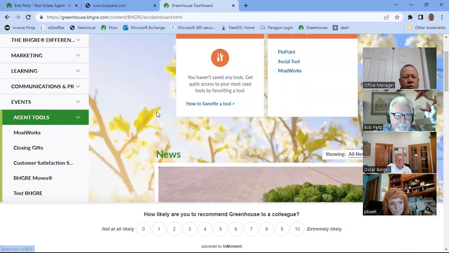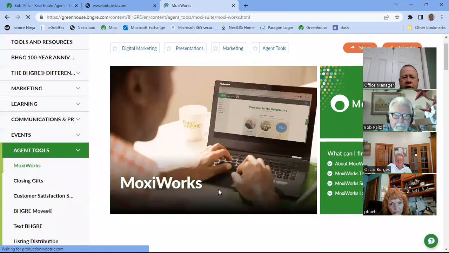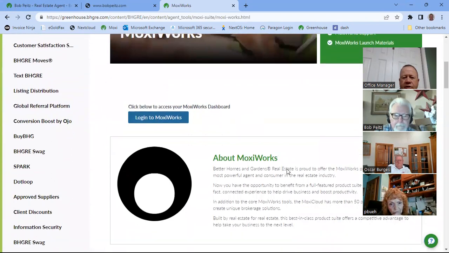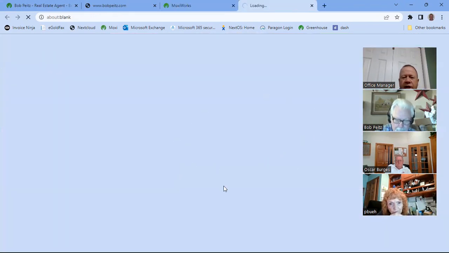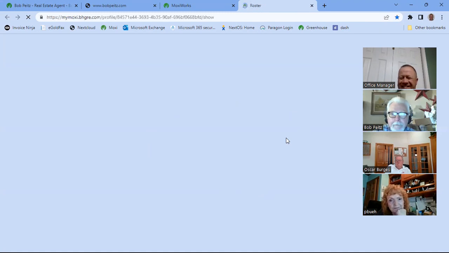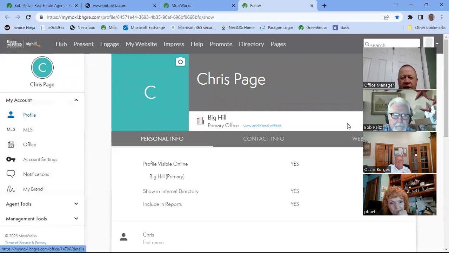Under Agent Tools, you're going to see MoxiWorks. If you click on MoxiWorks, it's going to take you to the MoxiWorks page in the greenhouse, which basically just describes what MoxiWorks is. And you're going to see a button that says Log into MoxiWorks. When you click on that, it's going to take you to the MoxiWorks platform. It may take a minute. Of course, it's going to be slow when we're having a class, right?